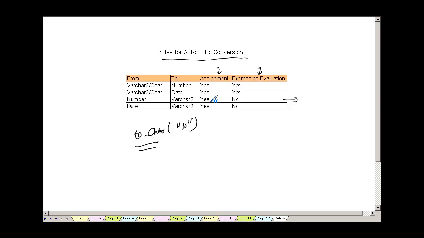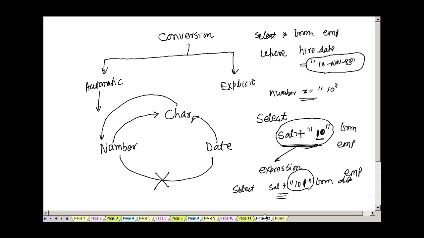But here is the golden rule: never give Oracle a chance to do automatic conversion. It might be risky. Always do the conversion yourself. That means always use explicit conversion, okay. So no automatic conversion in programming. I just tell you this to make you understand what can happen, alright, okay.